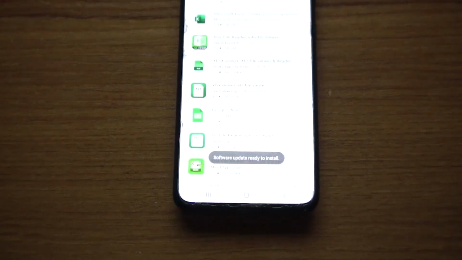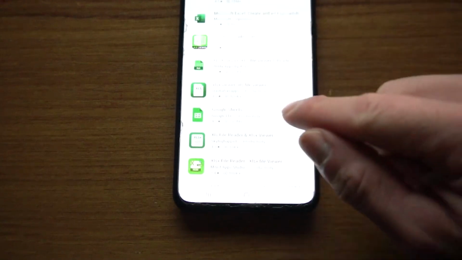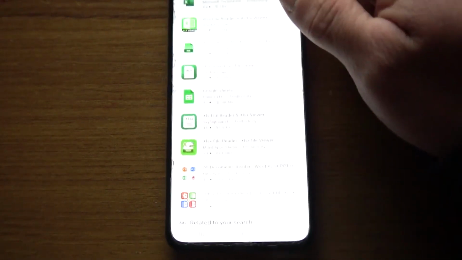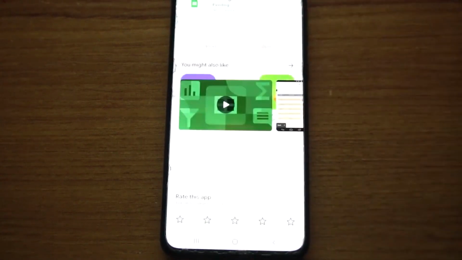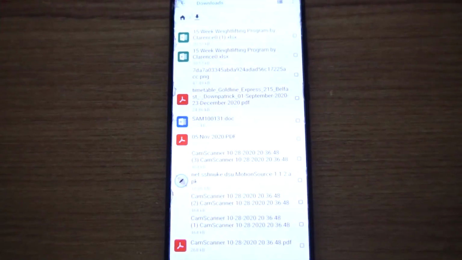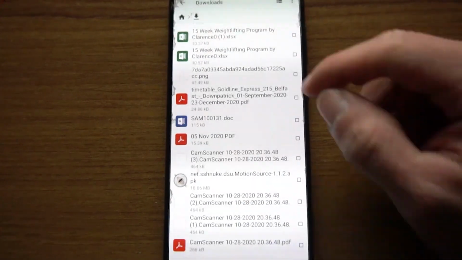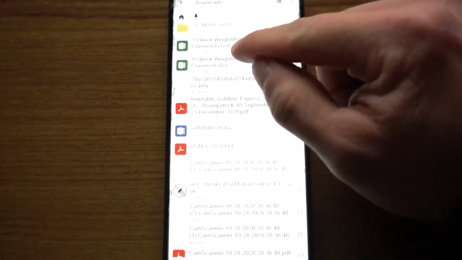It's going to search for programs where I can actually open up this file. But I'd recommend Google Sheets. If you can't find it here, just search it. So it's going to press Google Sheets. Install. Wait for that to download. So yeah, once that is downloaded and installed, just go to downloads, whatever app you view your downloads in, and I'm just going to click here, the program.